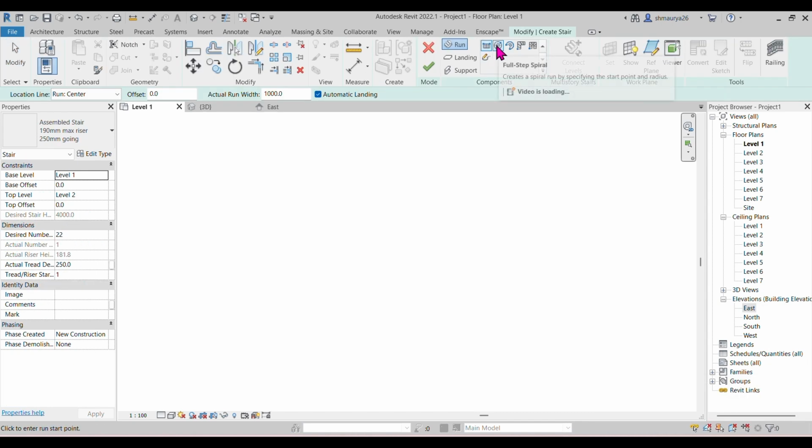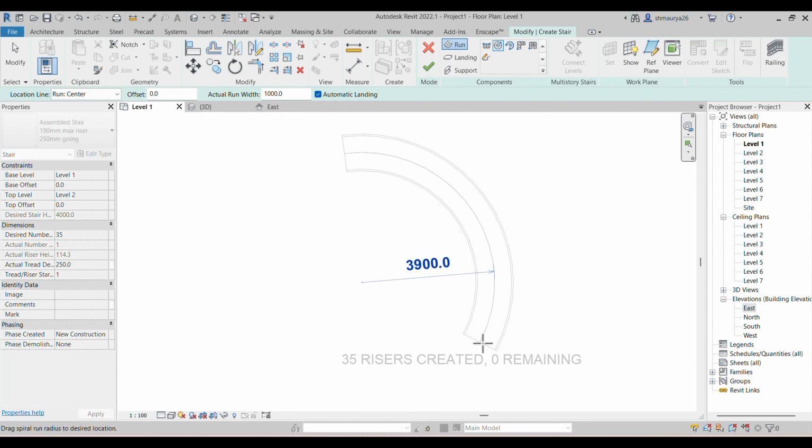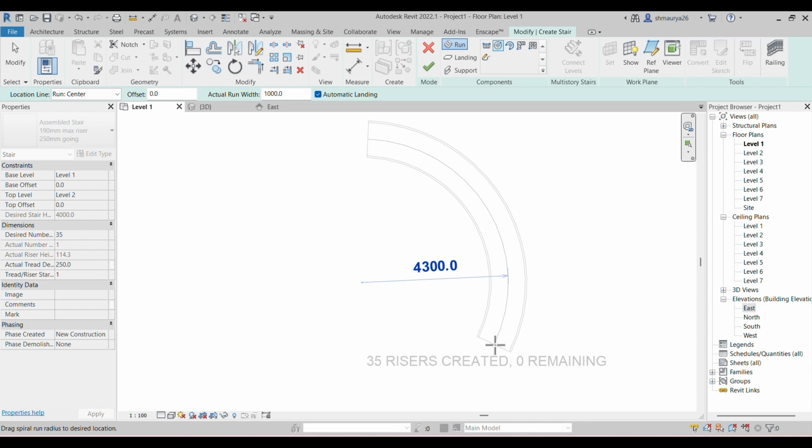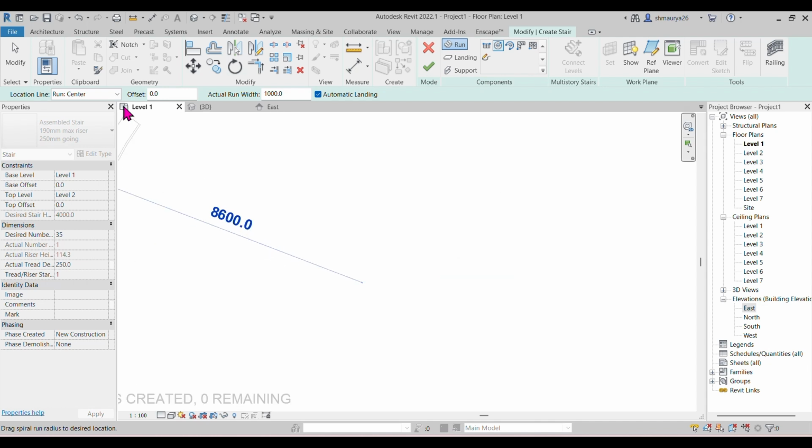Now let's see this full step spiral staircase. Once I click on this, you can see I can increase or decrease the number of risers from here, right? So let me make it 35. I click on the screen. Now I can choose the radius for the staircase. You can see the radius is measured from the center of the staircase. We can change this value.